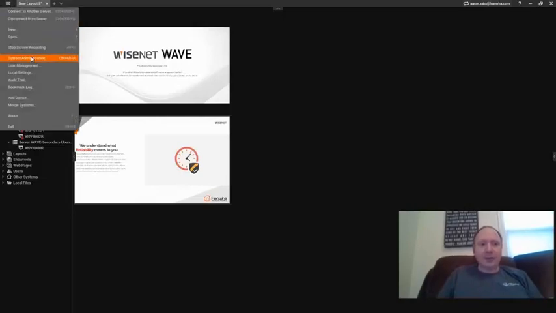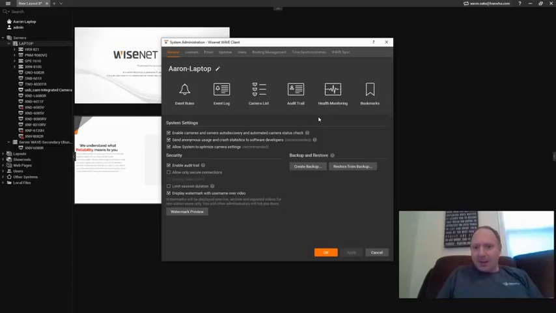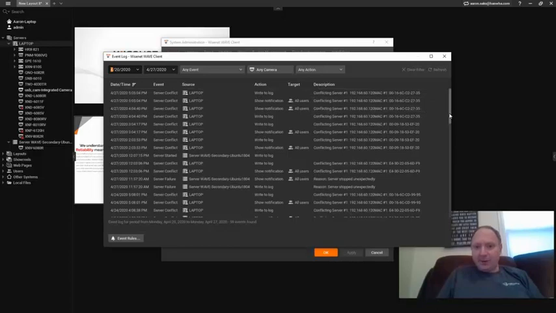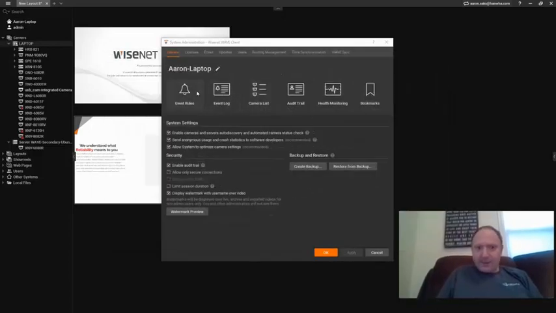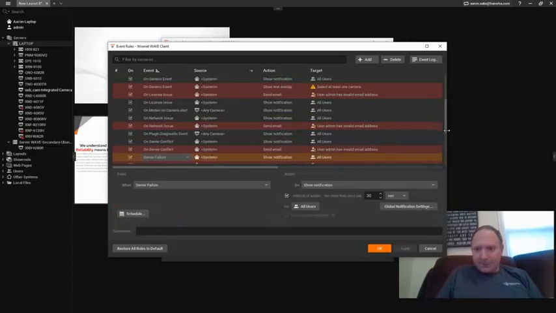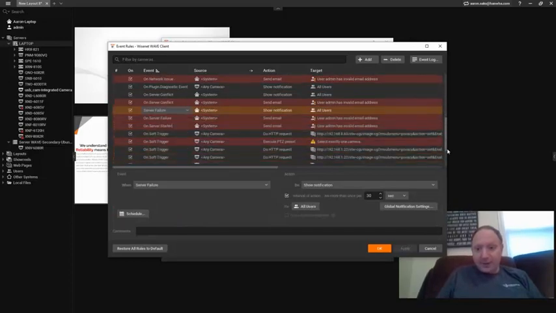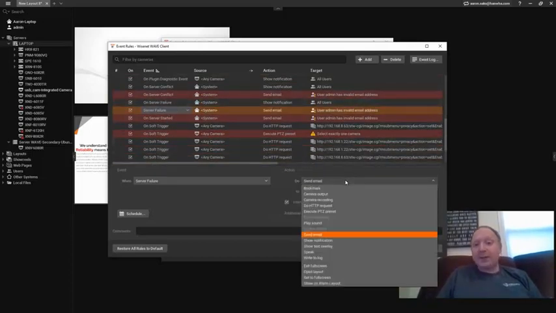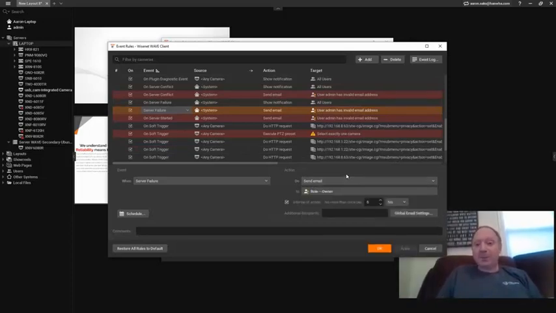And then one last thing to show you is we have some options here for event rules. By default, we tell the system that if there's a server failure or a storage failure, so if I have a system with at least 2 servers in it, server failure, storage failure, we can have it send an email. So that way we're notified that, hey, something's not right. We need to look into that. So very quick and easy to do that right there.